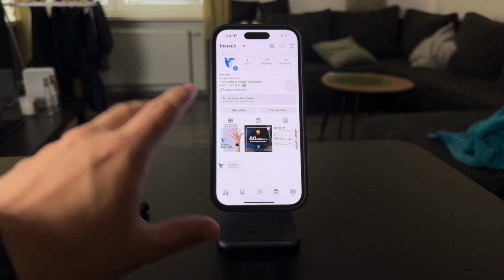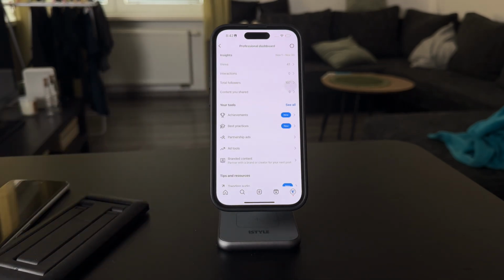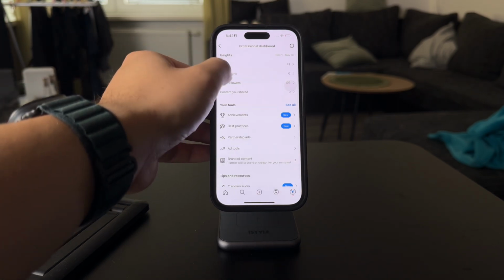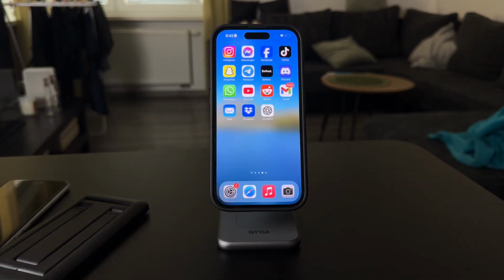However, for more analytics which apply to your account entirely, just click on this dashboard right here, and you can find all of the views, interactions, follows, and other stuff, and you have more things to play with. So this is how it works on Instagram.